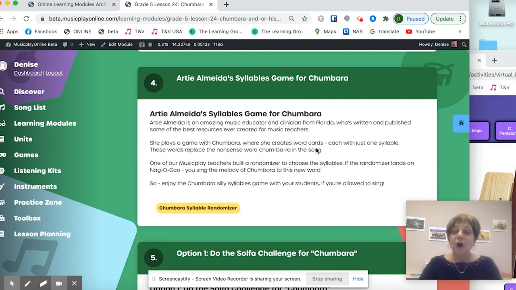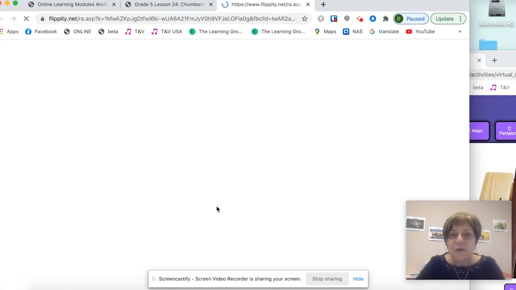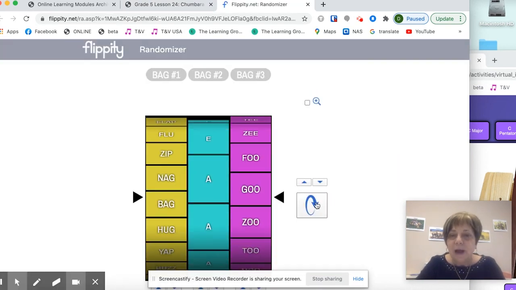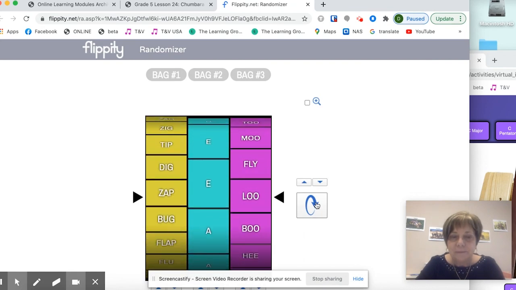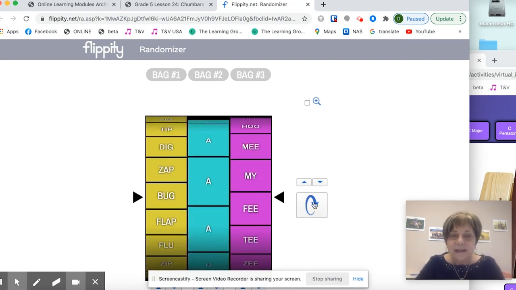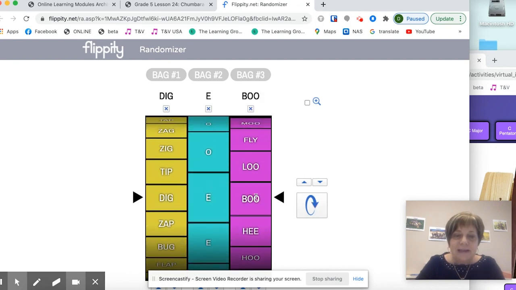Now it's hard because you can't invite the kids up and touch shared materials right now. One of our Musicplay teachers made a randomizer for Chumbara. So if I click the randomizer, diggy fly, diggy fly, diggy fly. And if I click again for the next student, I get diggy boo, diggy boo, diggy boo.